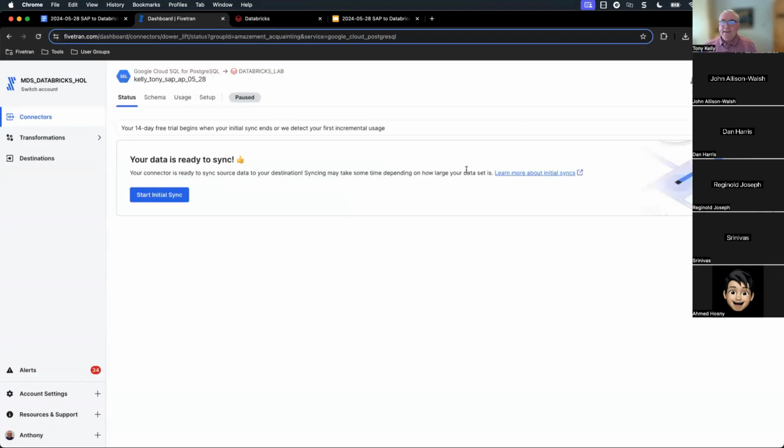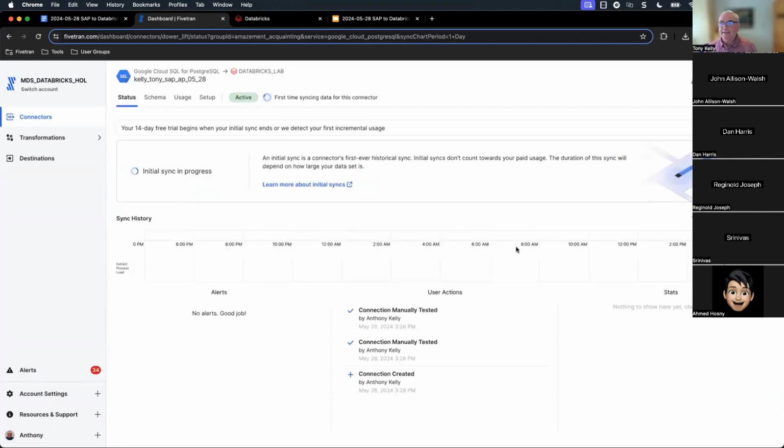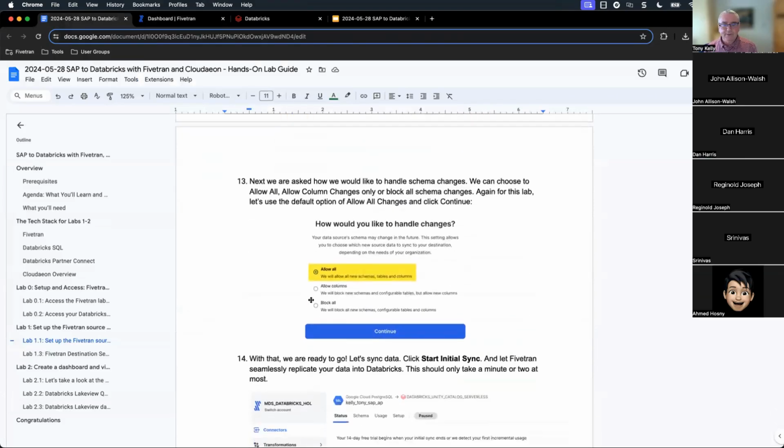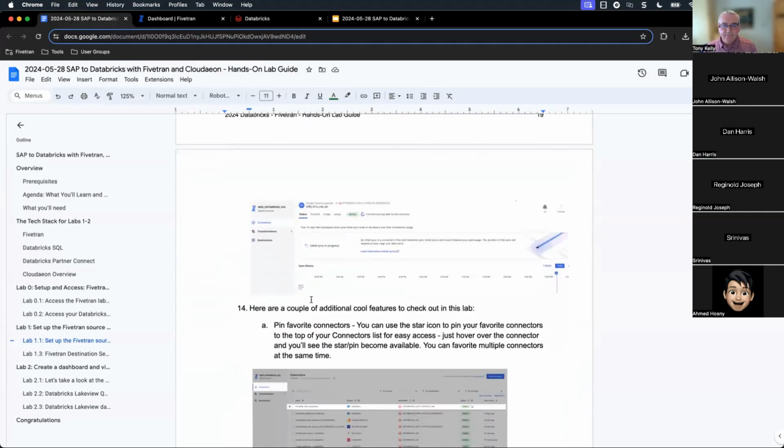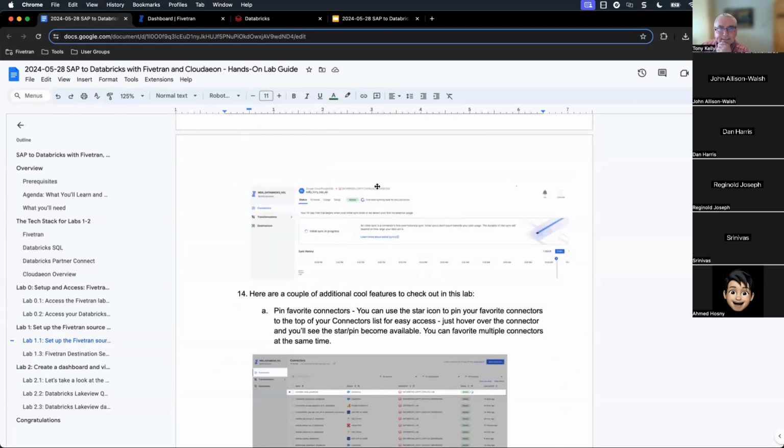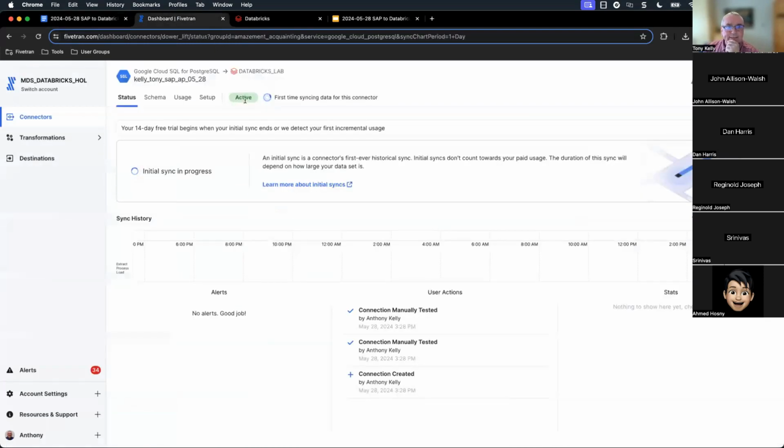And then at this point, it's ready to sync. So just click on Start Initial Sync to kick off the sync of that data. Let's just quickly catch up here. All right, so you should see this active status with the first time syncing of the data for this connector. So that's now kicked off the initial historical load of all of the data that exists in that Postgres instance.